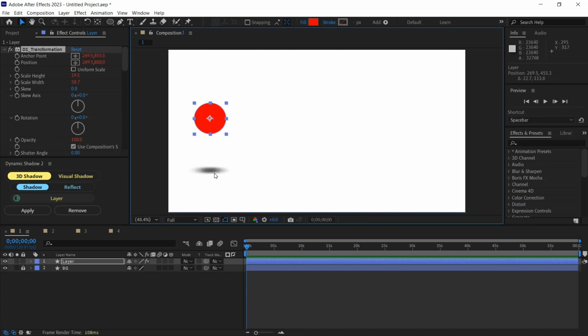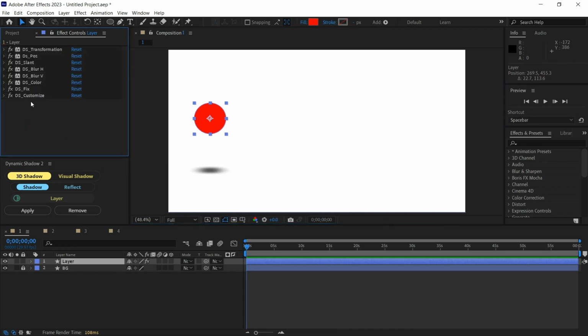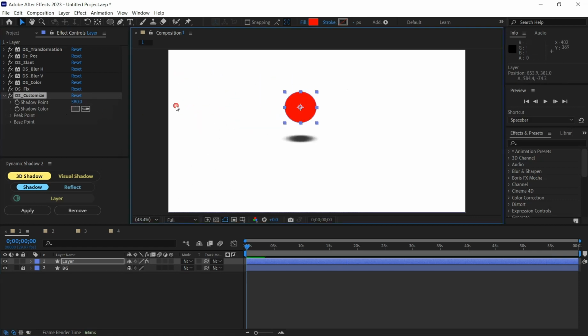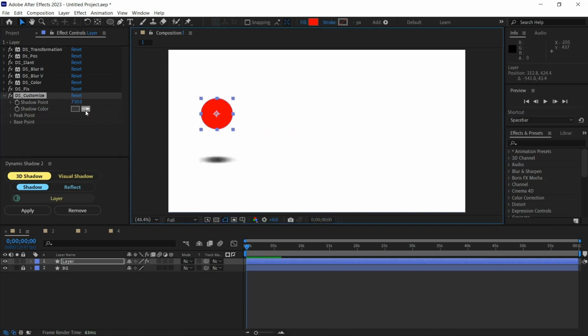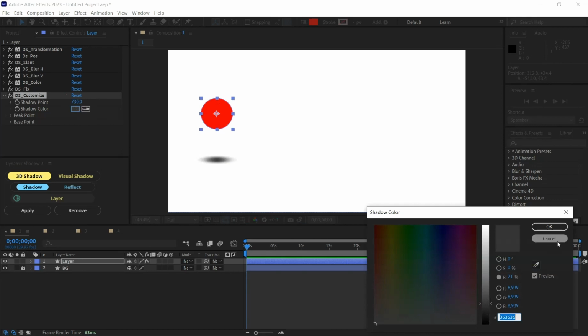And for the settings that we want to customize, we come to the effect. I select the layer and come to the effect controls. And in here, we can change the shadow point. For example, in here, like this, or here. I want it to be in here, and our shape in here. We can change the color, and in here we have the peak point label.